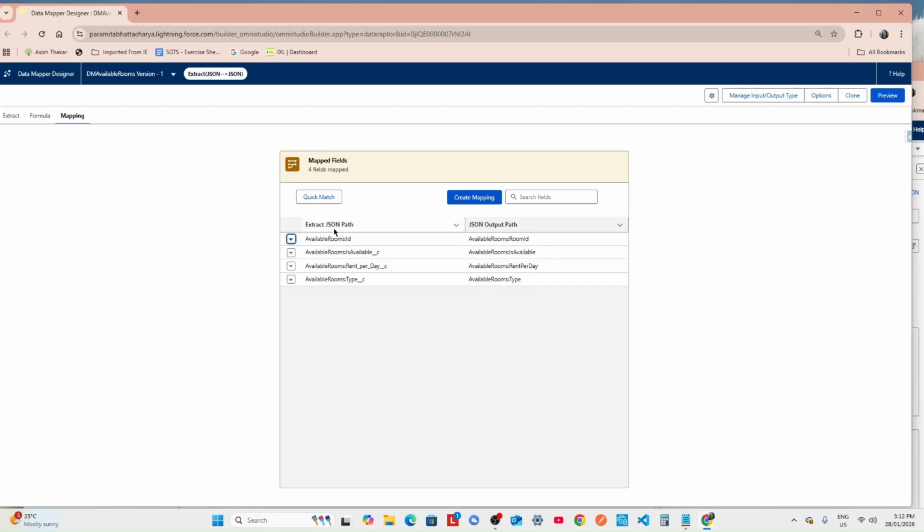You see here the extract paths are all using the API name of the field, but here I used something different. That is so that in future, when I'm going to pass different values to the Omni script, it will be easier for me. That's why I have done that. So gradually you will understand this.